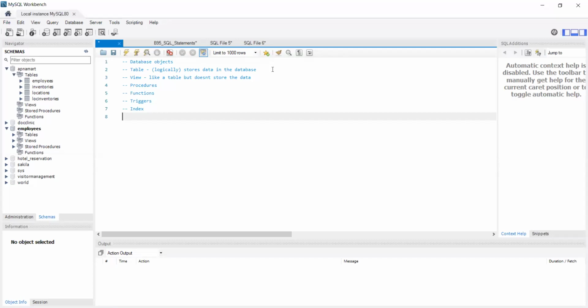So index, like in a book you have an index, same thing, page number. Page number is the memory location. And the index will be arranged in increasing order, like alphabetical order. So it makes searching faster. So an index is automatically created on the primary key. You can also create an index on any other column.